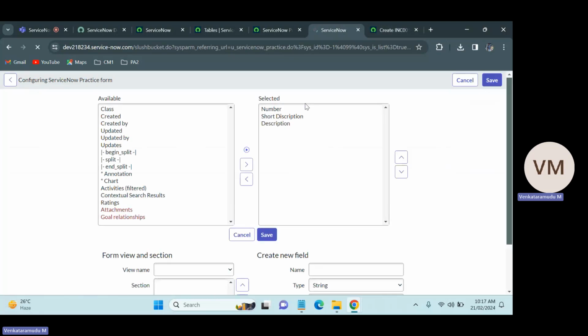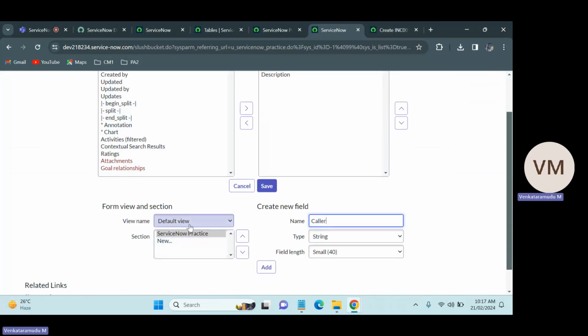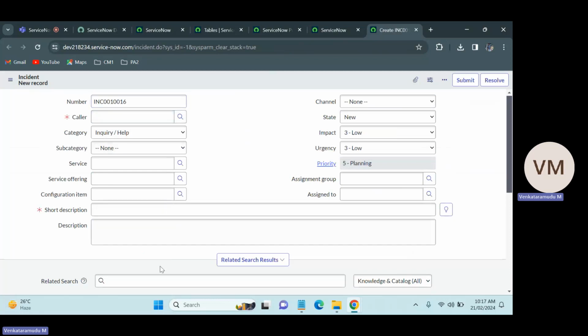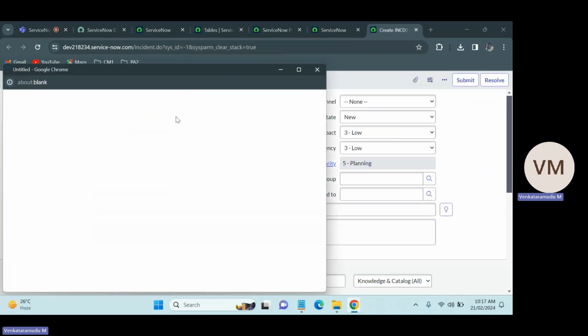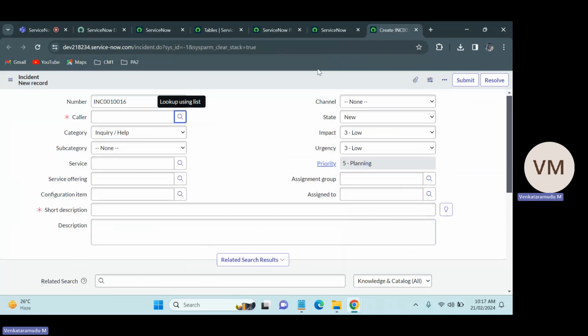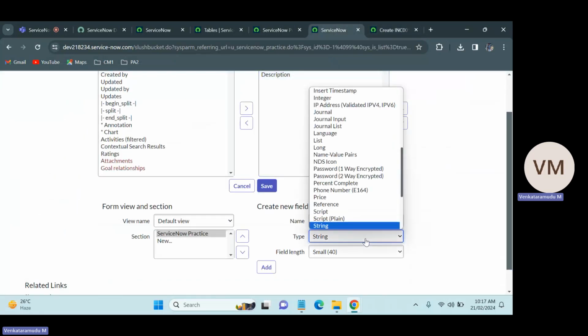Once we have opened that, three fields are there which we have created. These two we have created. The number field was created by the system itself, and now I am going to create a new field, color. This color field is not a string field, right? This is a reference field because once we click on that, it is referencing the data table, I mean the user table, right? That is the reason we need to select the reference here.